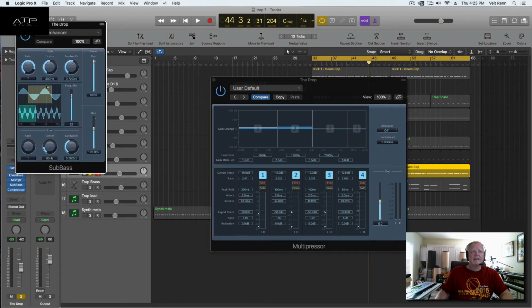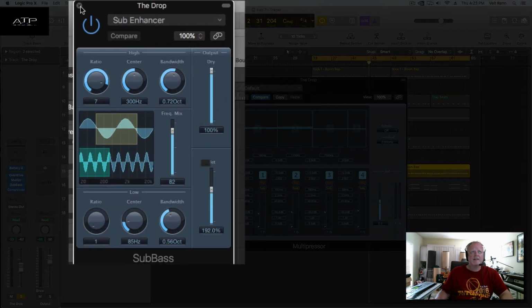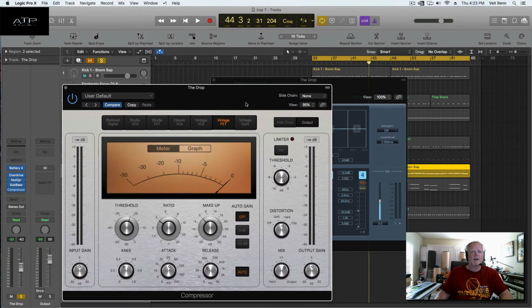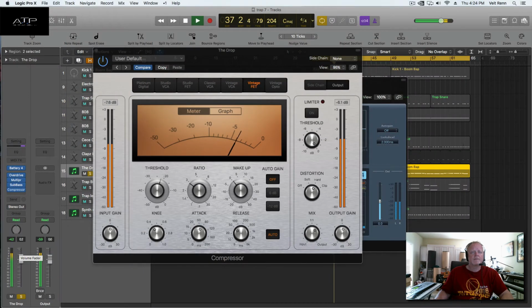Then I added a sub enhancer, which is basically Logic's RBass, that adds additional harmonics in the low frequencies. And then I'm compressing it one more time to hit it a little harder. So if I bring this up, let's hear it without it. You will feel a little bit more sub here, but it will not cut through your laptop speakers, if you're on laptops, as much as this does.